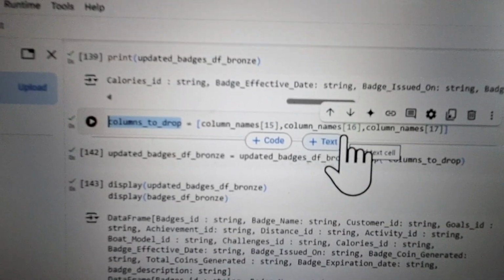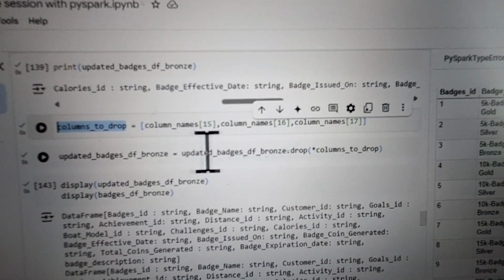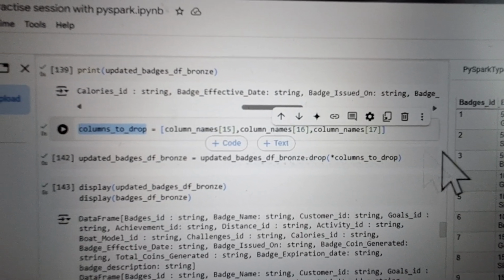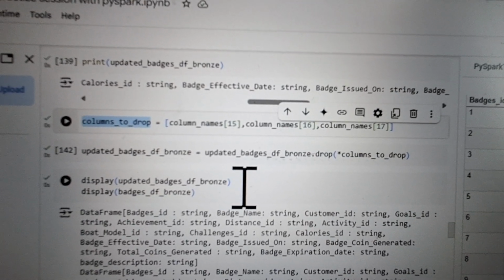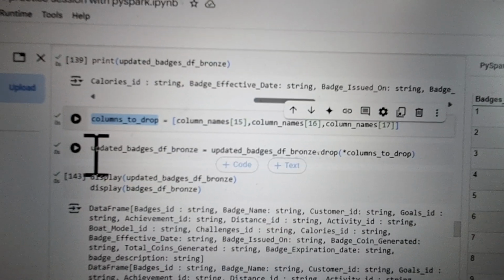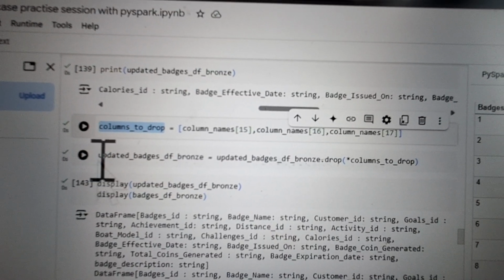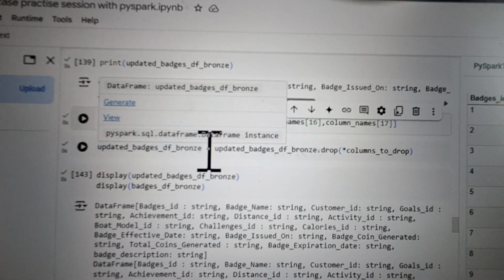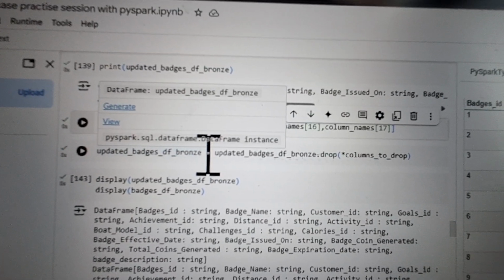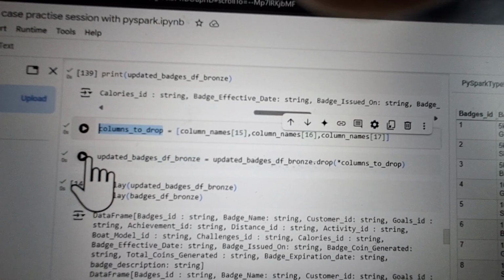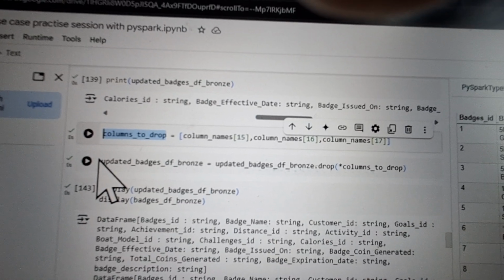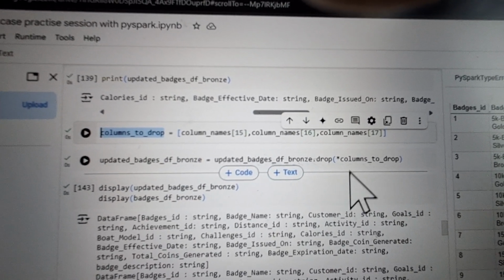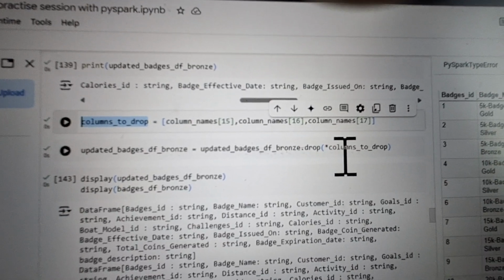Okay, so in columns_to_drop I'm specifying the columns I need to drop with their indexes. Like I want to drop column names 15, 16, 17, after having a look at the schema and the column names as well. Now once you have done this, we want to drop these columns for data cleansing purposes, and we will store the result in this new data frame, which is updated_badges_df_bronze. So updated_badges_df_bronze dot drop. What do you want to drop?